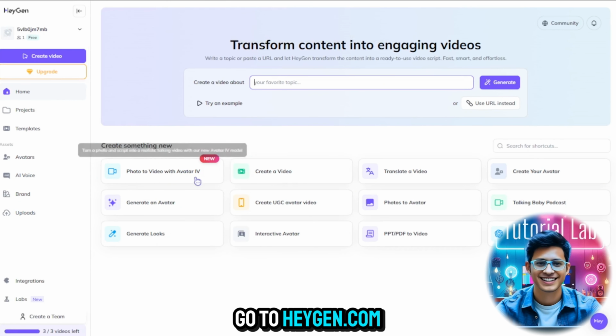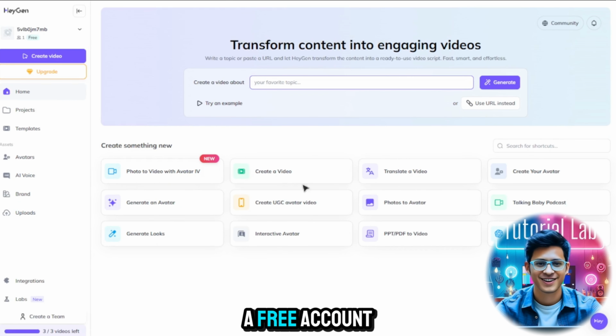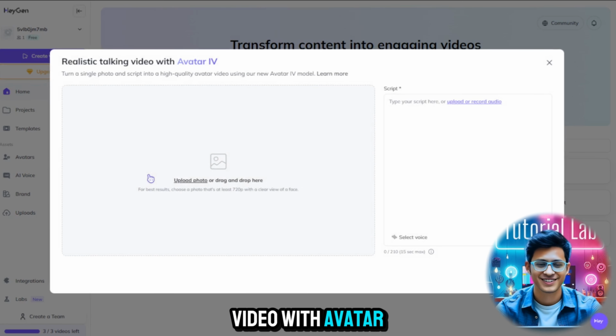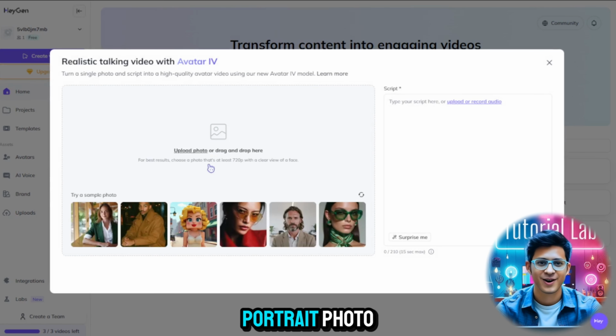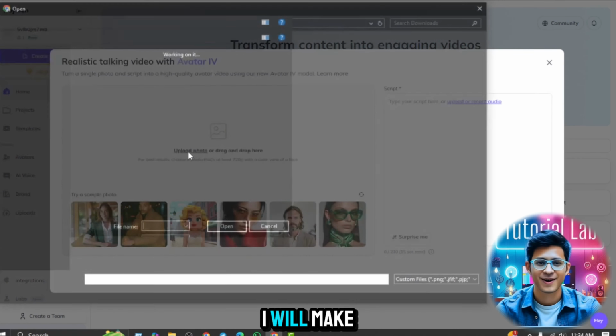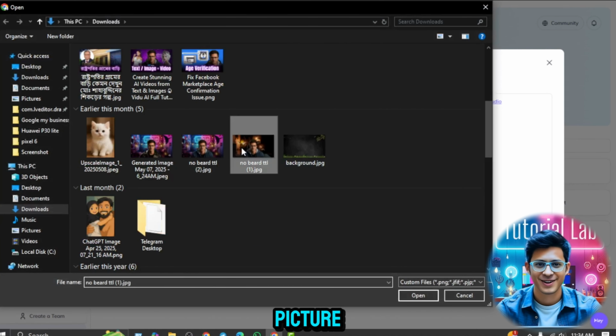Go to HeyGen.com and sign in. You can use a free account to get started. From the home page, click Photo to Video with Avatar 4. Upload a clear portrait photo. Make sure the face is centered and well lit. There are many avatars in HeyGen. If you want, you can select one from there and create your video. I will make this video with my own avatar picture.